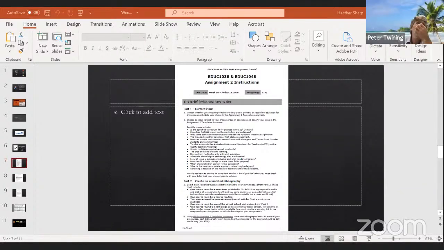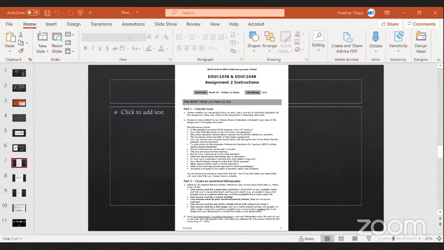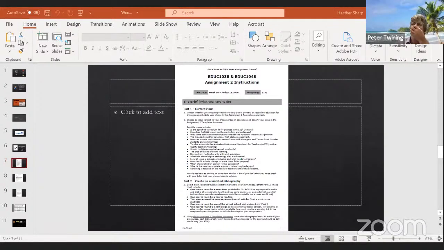There might not be something that directly relates to that particular topic, but there could be a theoretical article that you could link it to. So, for example, the Michael Apple reading on official curriculum or official knowledge could be linked to ideas of student learning. One of the readings from this week about student learning could be linked to that, because what you can do is you get your other sources about children starting school too early.